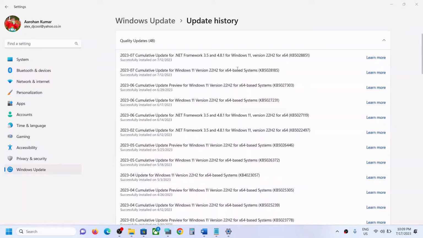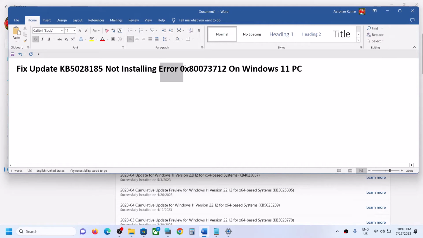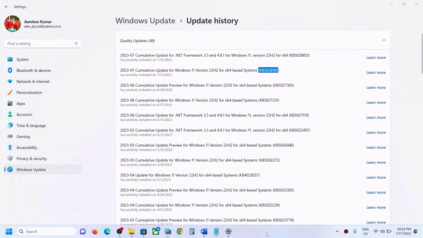So on your Windows 11 computer, if you're unable to install this update, that is KB5028185, because of this error code, that is 0x80073712, then please follow the steps shown in this video.